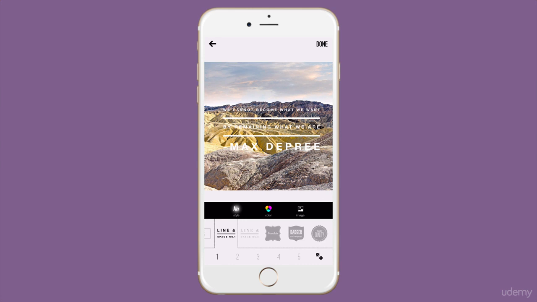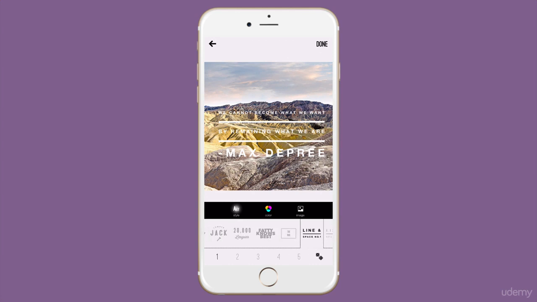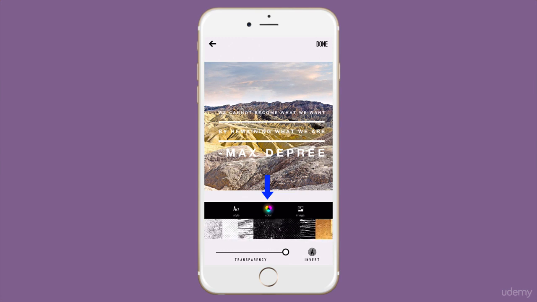So the next step now is to change the font. You see this font looks great, but it's not perfect for what I want. So here below the image, you see three main items. Style, where you can change the font and the style of the text. The second and the middle one is color. You can change the color of the text and the color of the design. And also you have image.